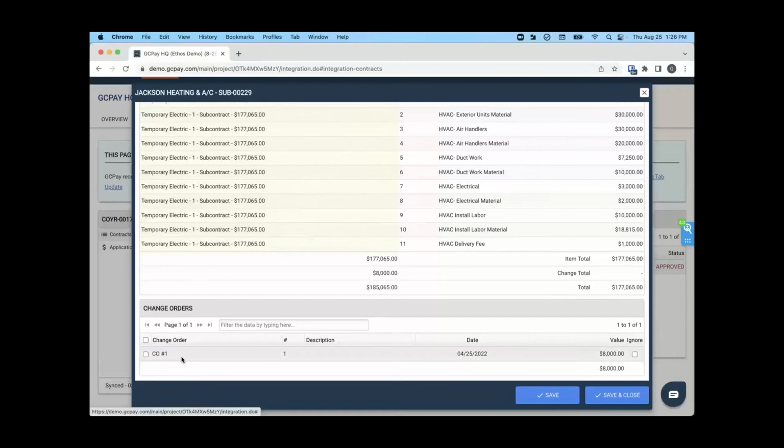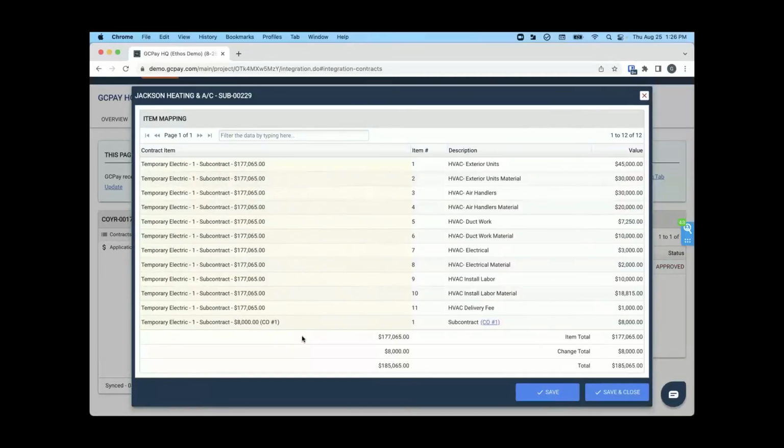So as I mentioned before, we sync with Sage every 30 minutes. If we waited another 29 minutes, this change order would automatically be added to the schedule of values. Sometimes you need to move faster than that. Well, you can come in here and you can also manually sync. And so with the click of a button now, change order 1's been added. And so that subcontractor can now bill for any one of these line items, including that change order.